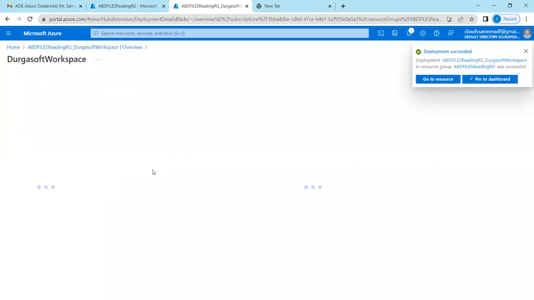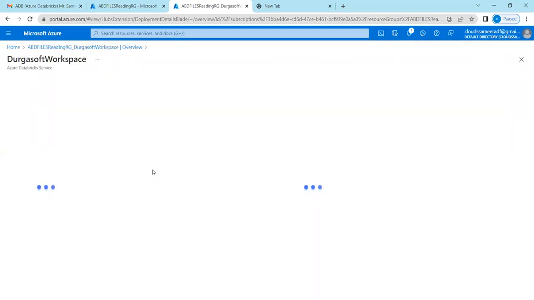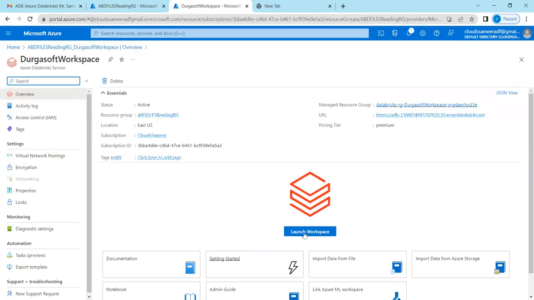That's it. It's created. Just click on this workspace, and now once the workspace is ready, you have to launch the workspace as you know, and then start the same.